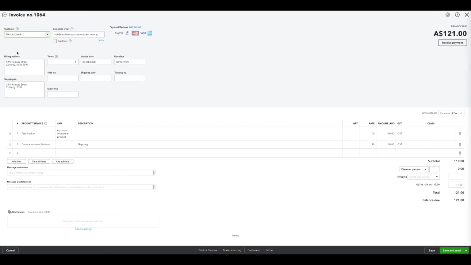You'll see it's brought in all the customer details from WooCommerce, including the customer's name and billing address and shipping address. And it's also brought across the product and also the shipping. And you'll also see it's brought across the tax of GST, which is 10%. And the balance due is the same amount as the WooCommerce order.